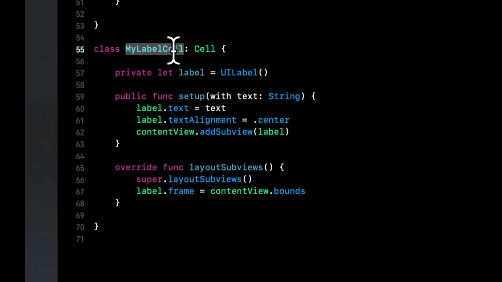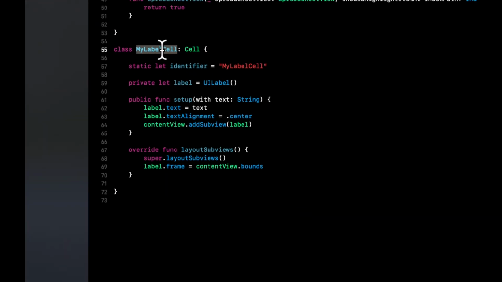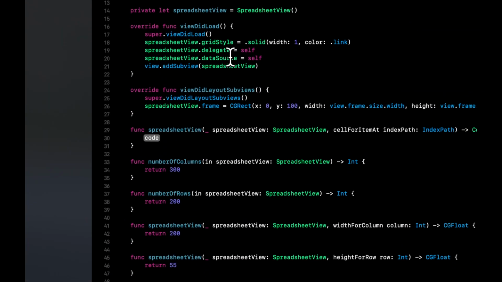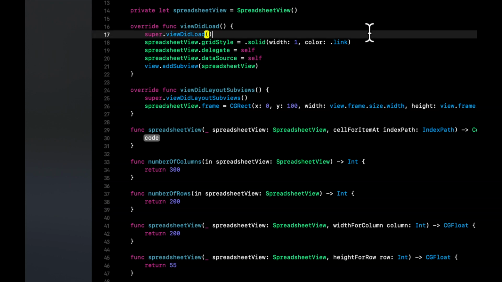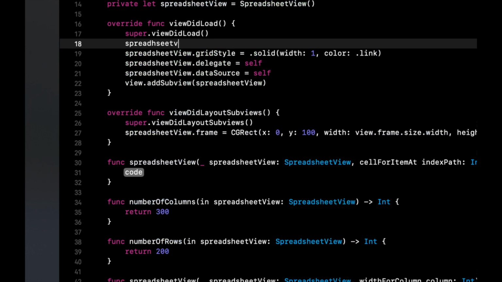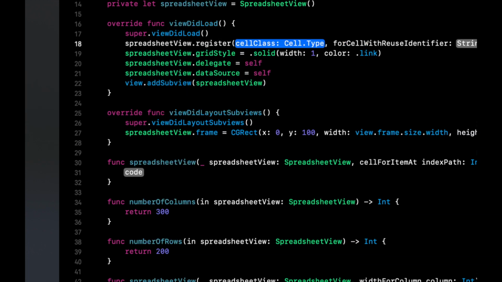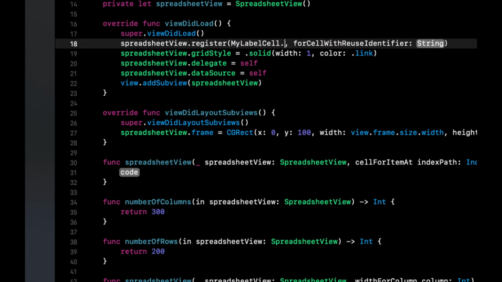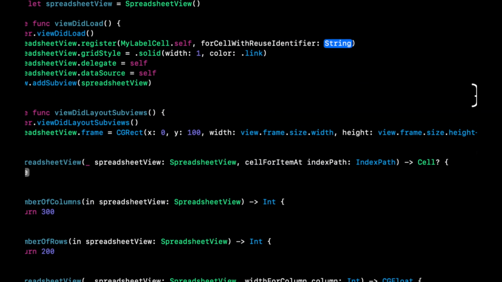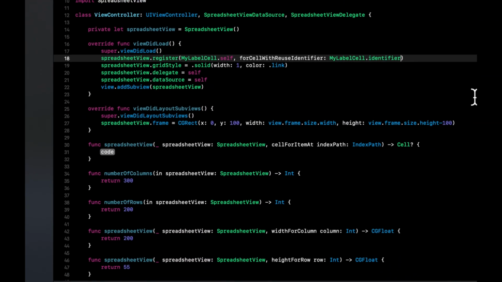And let us also create a static identifier on here. We're going to use this identifier to register this cell to our spreadsheet. And let's do that registration by saying spreadsheet view register. And we want to register a class, so our class.self, and the identifier is the class.identifier property we added.